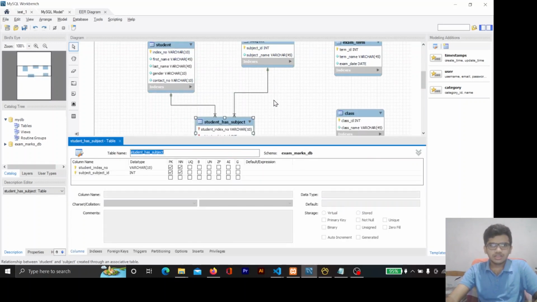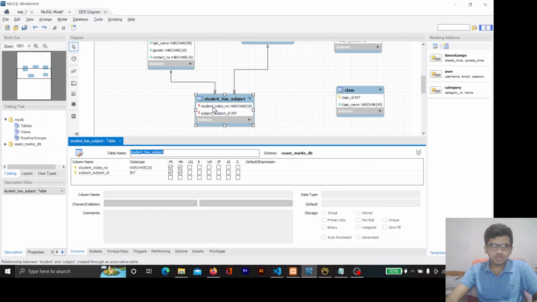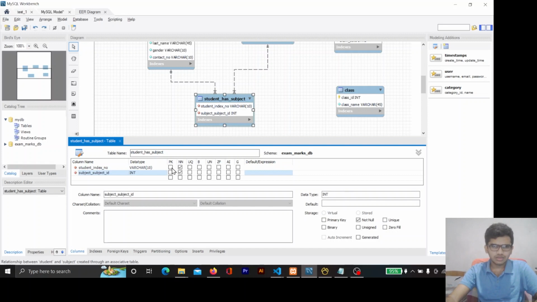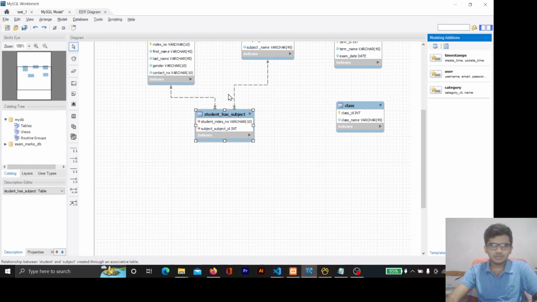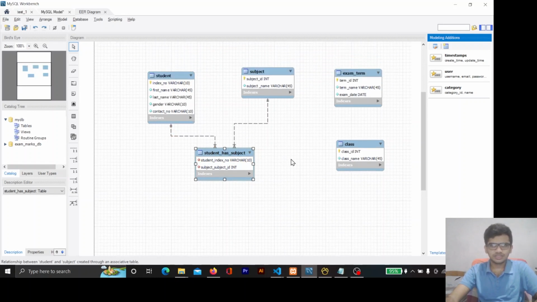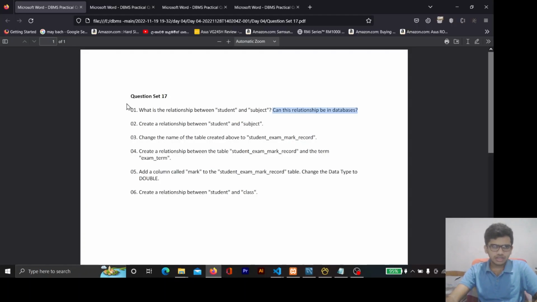So the records in these 2 columns will be repeated. So we have to uncheck these boxes. The primary key, we have to make this. Unchecking this will make the relationships non-identifying, which we have to keep in mind. And that completes the first and second questions.